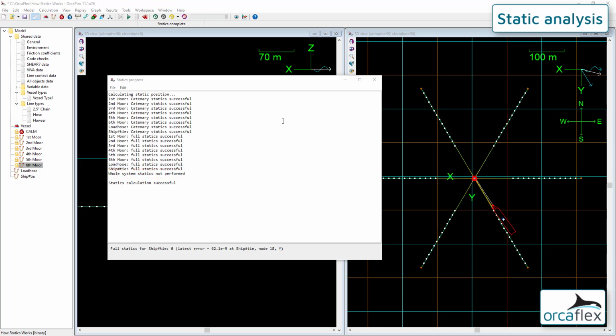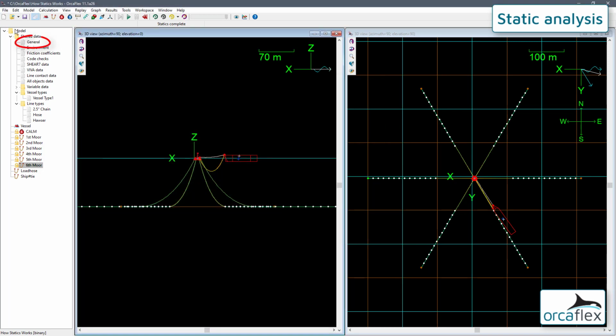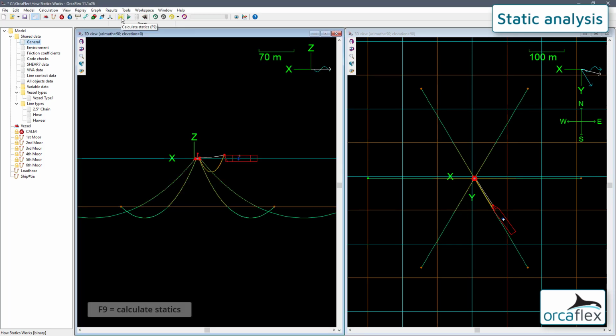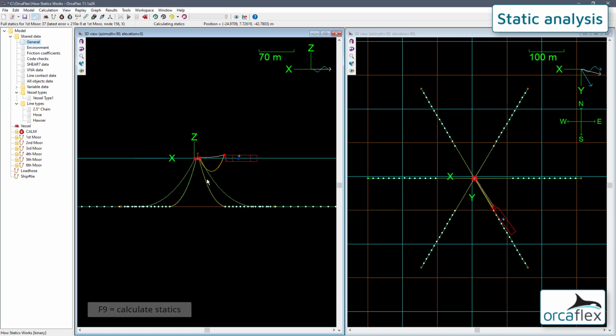Let's go and reintroduce that now by opening the general data form and selecting whole system statics enabled. Now when we run statics, the line statics stage happens quite quickly, but at the whole system statics stage we once again have a deliberately slow calculation.